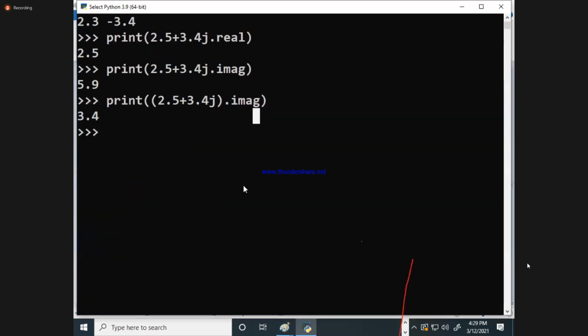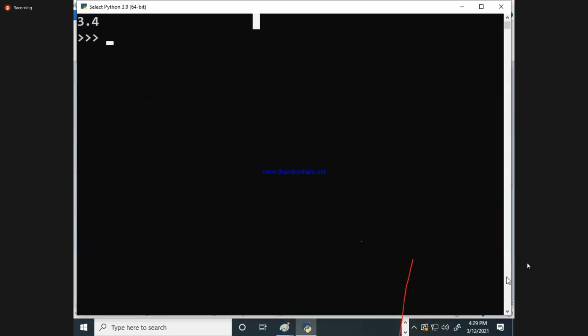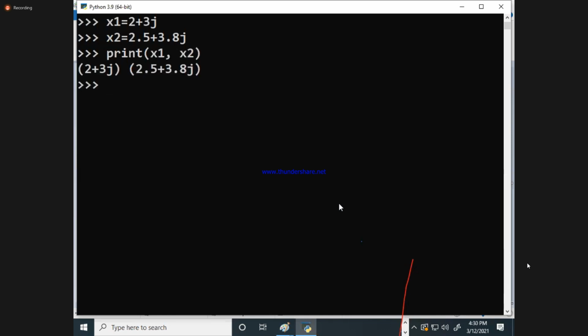Further, carefully observe now, all of you. Now I am taking something like this. Look at x1 is equal to 2 plus 3J. x2 is equal to 2.5 plus 3.8J. How many complex numbers do I have? 2 complex numbers. Speak out in the class. Don't sit quiet and calm. How many values? x1 comma x2. So 2 complex numbers are printed. Both the types are complex only.